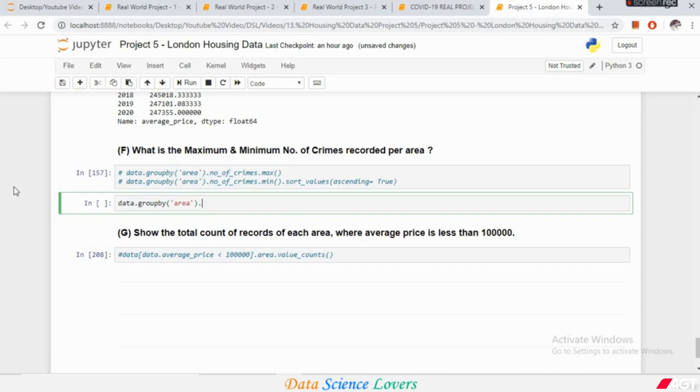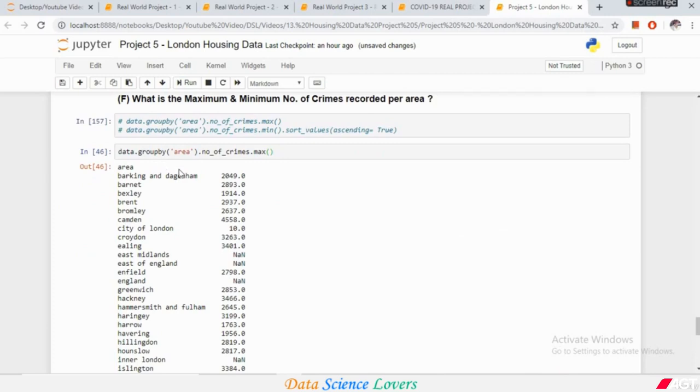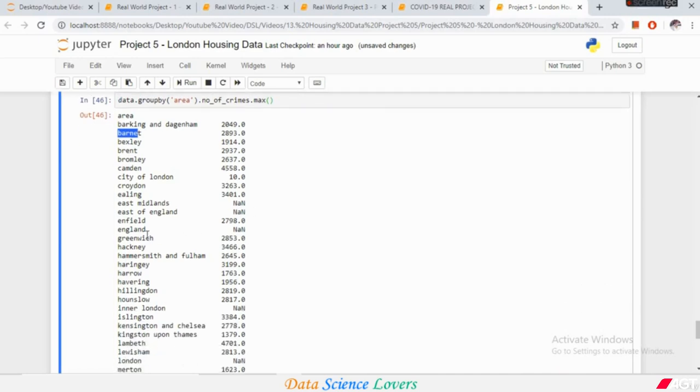And the next column we will consider is number of crimes, as you can see here. So you have to understand the logic behind these syntaxes. If I run this, you can see that the maximum number of crimes recorded per area is this. In Bexley 1914, the maximum number of crimes recorded in any year, and in City of London the maximum number of crimes recorded were 10 only.